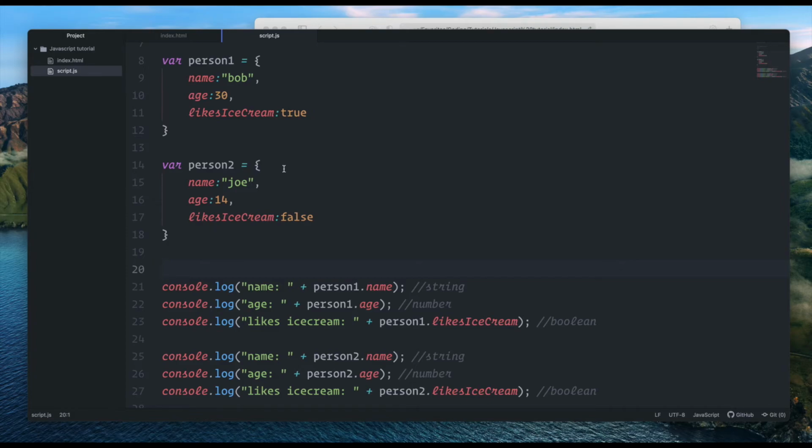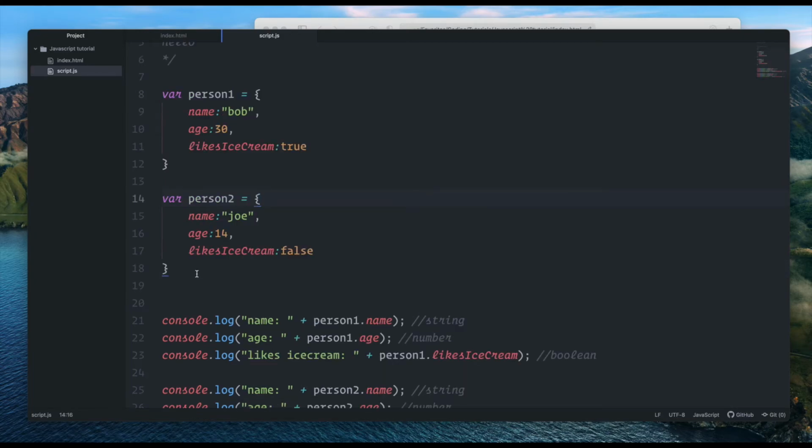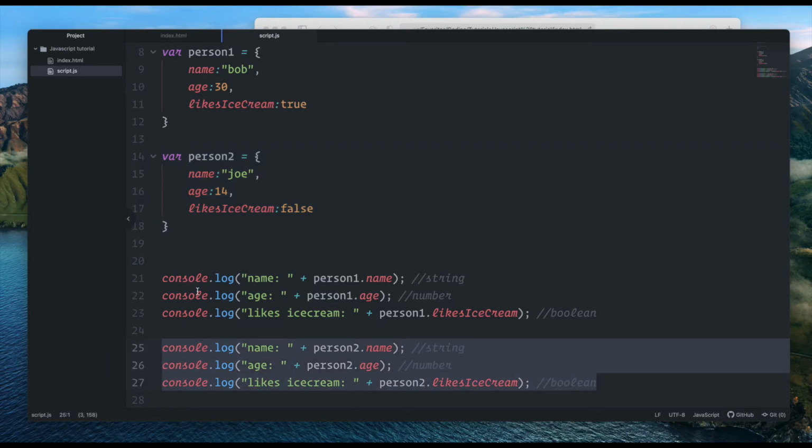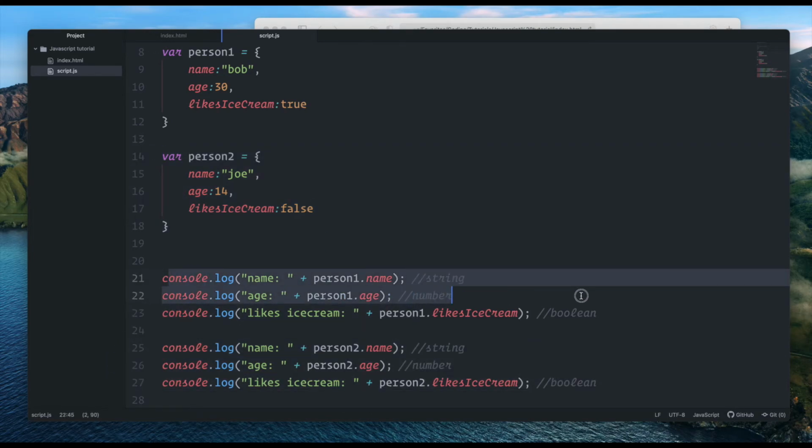Okay, so we made it this way. Although it's much better, it's still not perfect, because we still have to copy and paste it if we want to add a third person, so we have to change this to person 3.